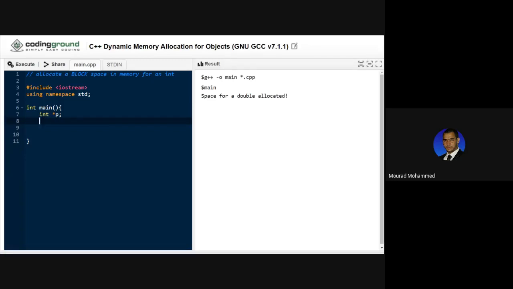Okay, so I'm gonna allocate the memory. I'm gonna say p equals new int, full stop. That's it. Compile, execute. Yes, nothing happened, so no errors at all. So everything is very fine. There is no error. Let's make the test.